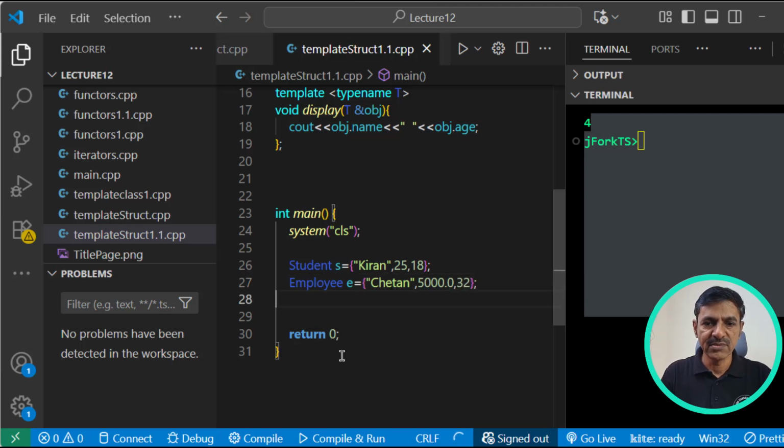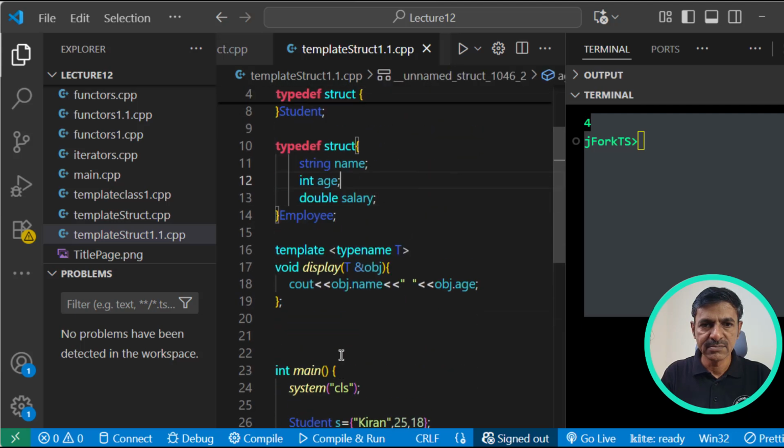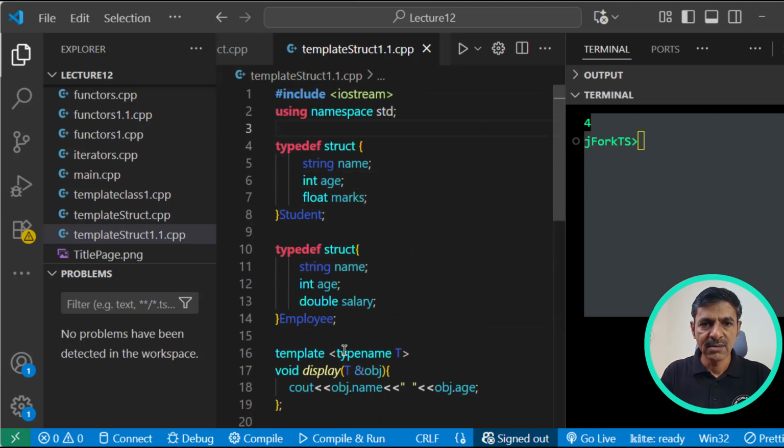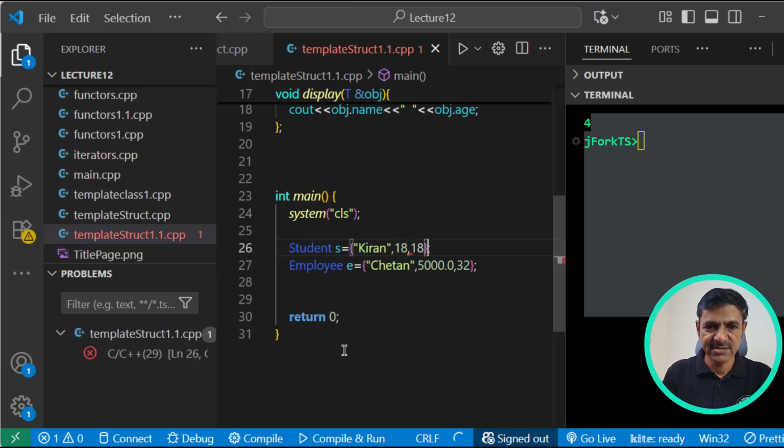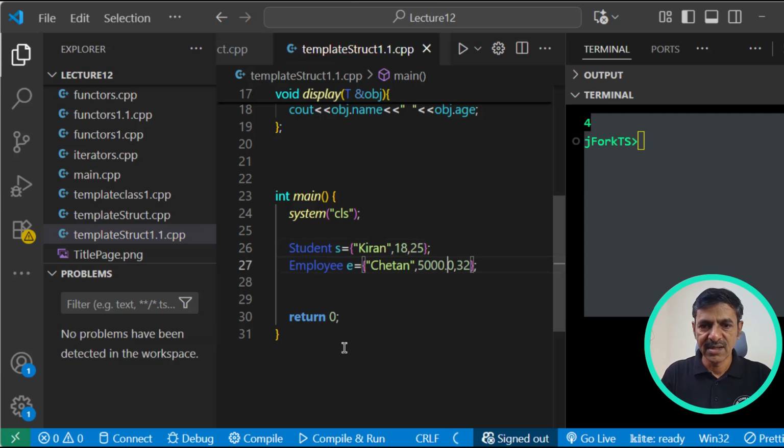I think first will be name and second will be 32 and then third will be salary, right? If you see, second will be age. You are right. Yes, this is age and this is marks, and this is age and this is salary, otherwise the result would be absurd. 5000 age would be absurd.